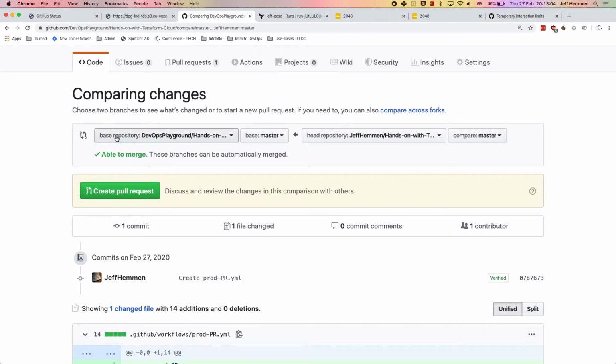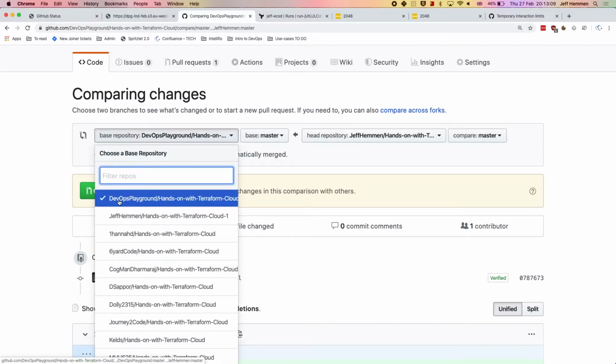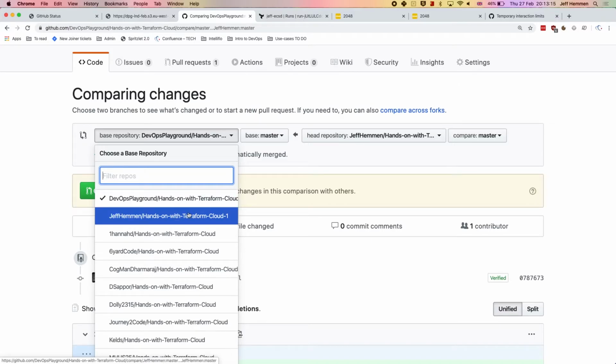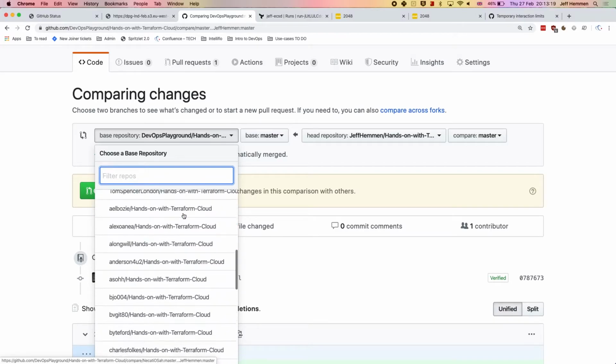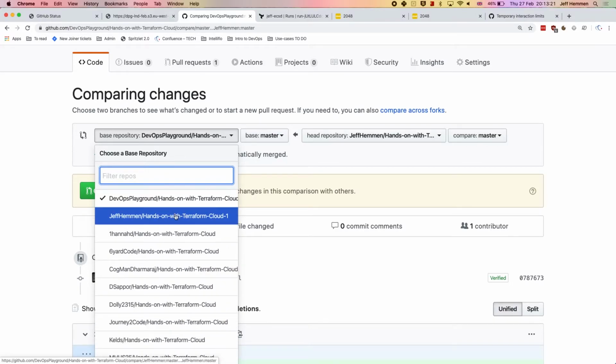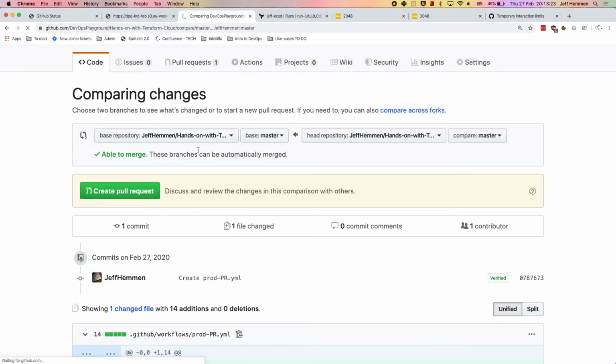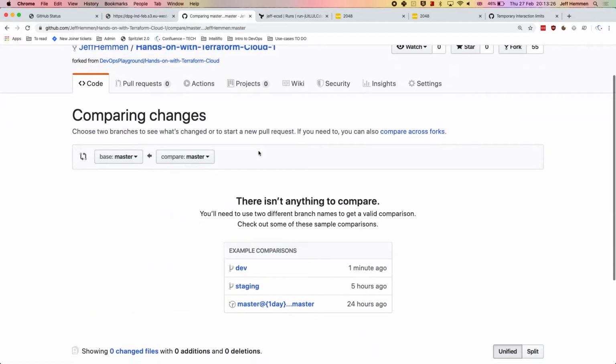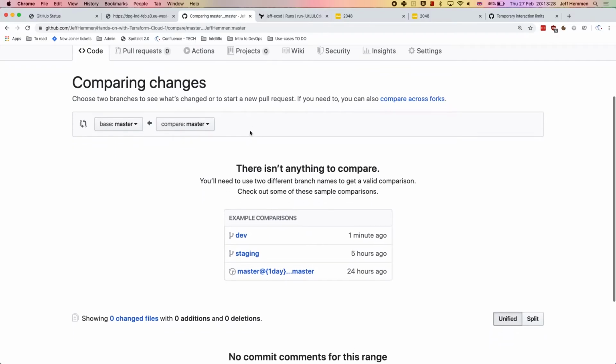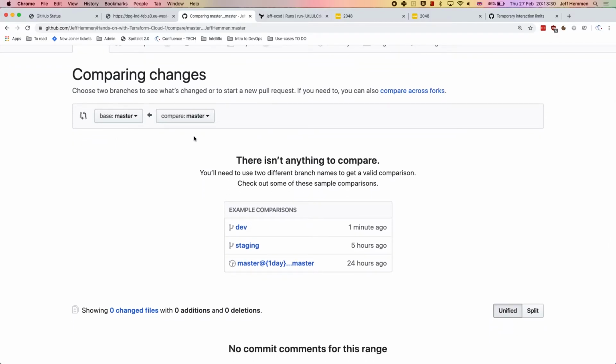And here, please be careful. As base repository, we do not want the one that says Devops Playground / hands-on with Terraform Cloud. We want it to be our own one. So, hey, I can see all your, very nice. So you select your own one, please. And then once you do that, your UI should simplify so that you only have 2 of these buttons.